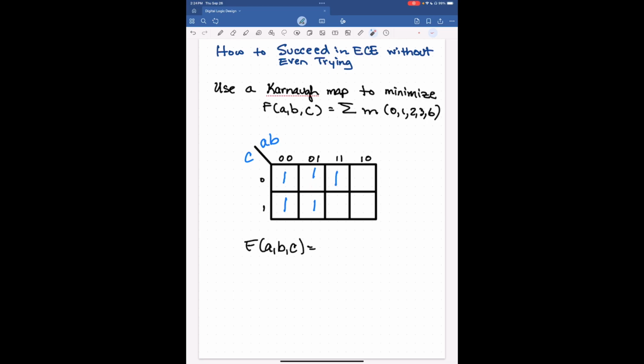Then we ask ourselves, is that in a group of size 8? Well, 8 would be the whole K-map in this case. So the answer is obviously no. Then we say, is it in a group of size 4? It could be either the square of 4 or a rectangle of 4, but it must be a power of 2. So 3 is not okay. We cannot group those together. Okay, so that would be wrong.